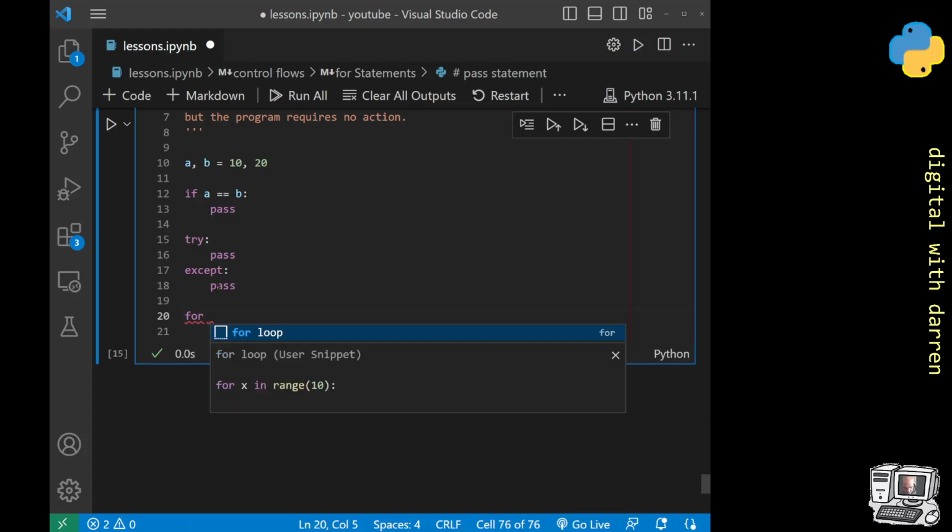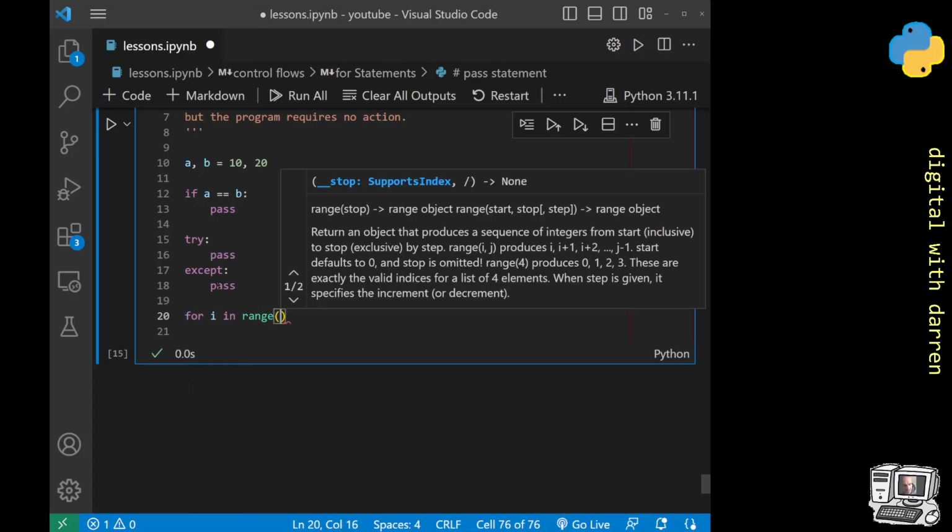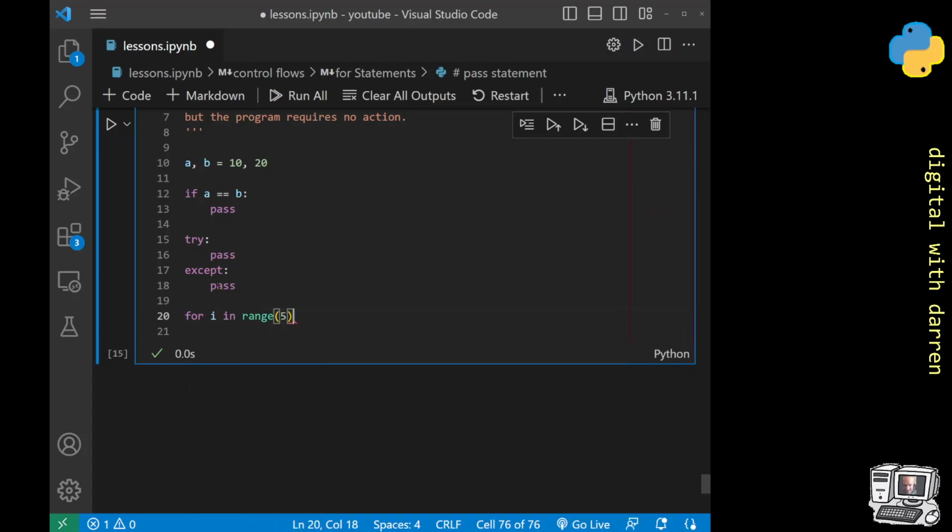So again, we could do for i in range 5, say for example, and then we don't know what we're going to do yet, and we could put the pass statement in there and run the code, and that's fine. If we didn't have the pass statement, it would fail, but we could also replace it with 3 dots, which is quite nice and convenient sometimes.